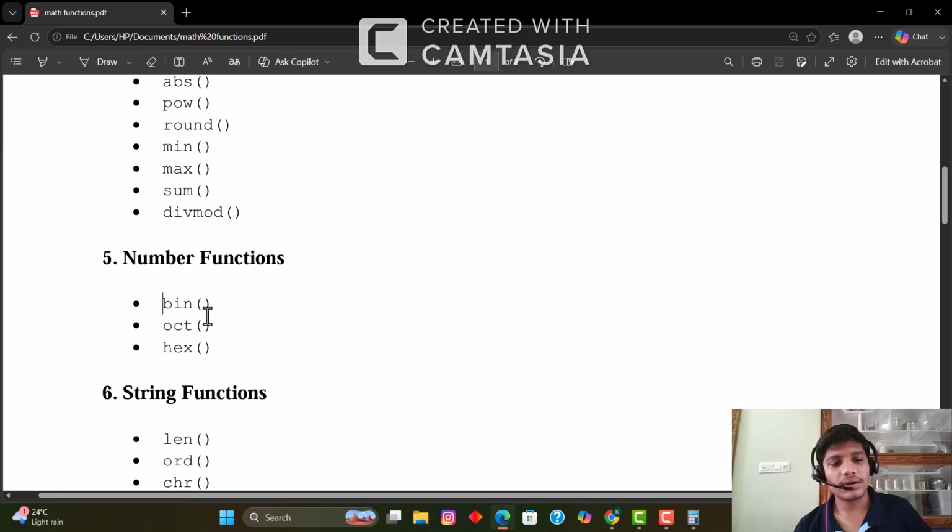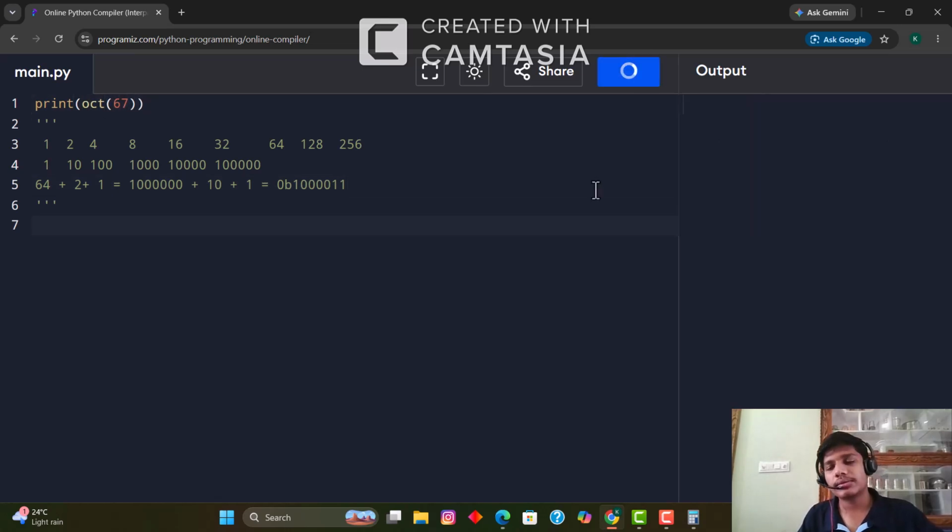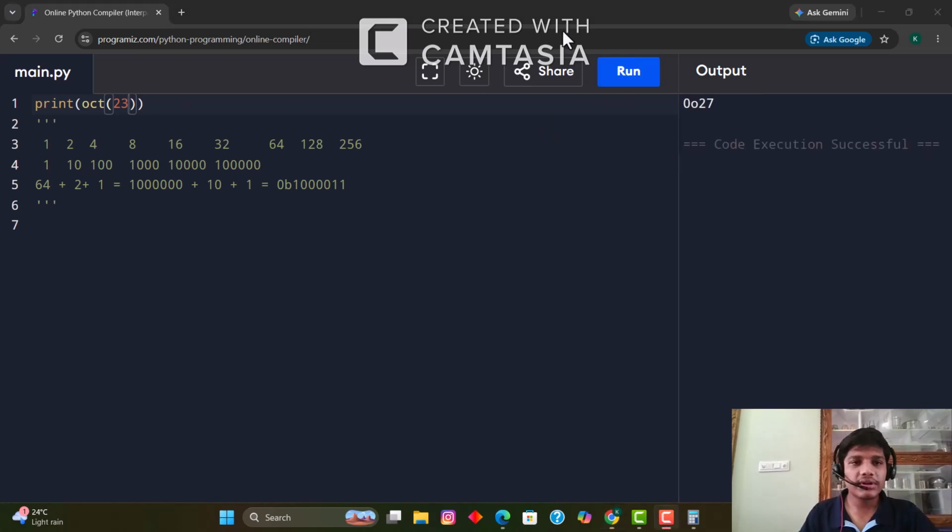After that, oct. How does oct work? Oct means 8. So here, remove bin and add oct. Run it. This is before time 0b, this is 0o. 103. For 67, it is 103. And for 23, it was 27. So for this oct also, we just go with a basic thing.